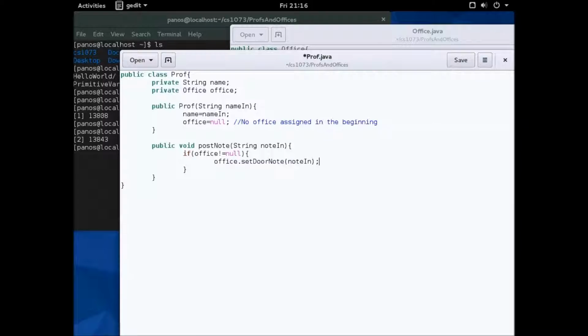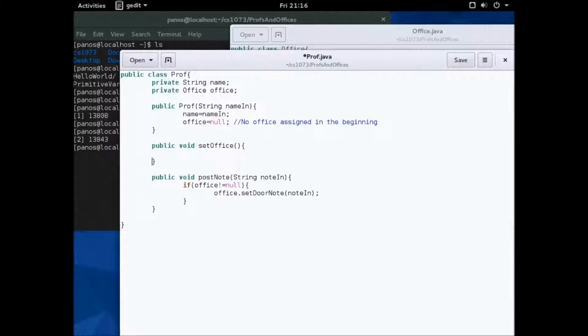So notice here how the prof class is actually using the office as a relationship that it has. It's using this reference to the object to actually pass that note in. But we said that initially we don't have an office, so we might as well write a setter for the office. So set office, it needs to get an office input. So let's say office in, which is the new office that will be allocated to that particular prof. So office equals office in. So now we actually have a connection, an association between the two.